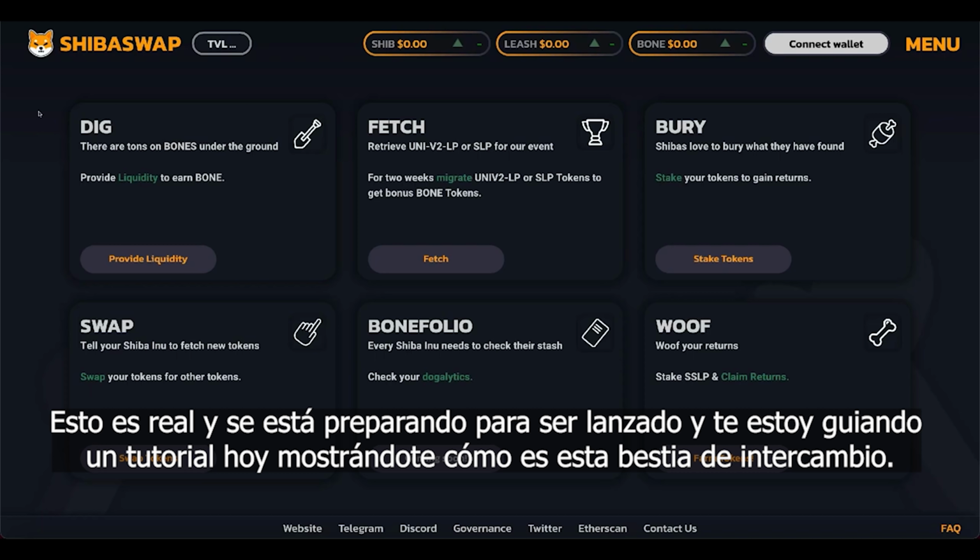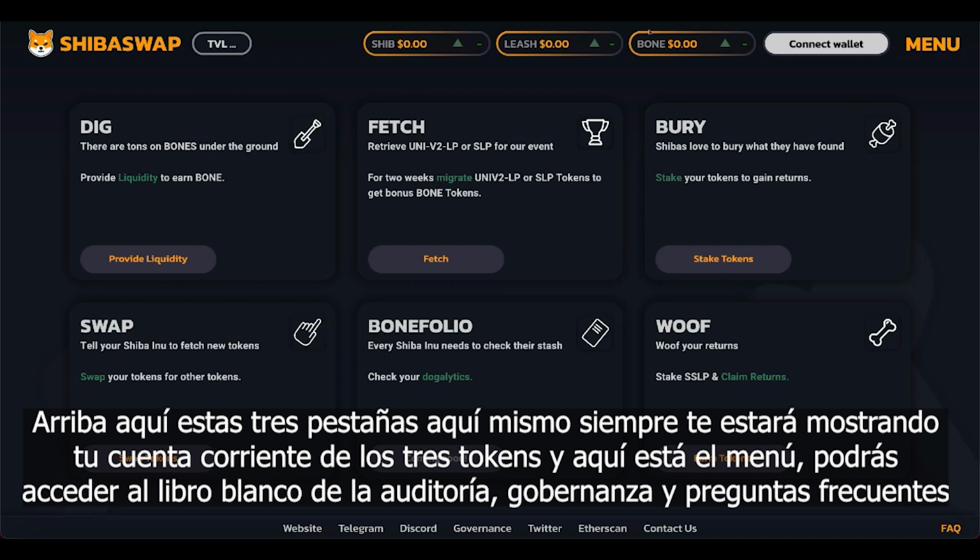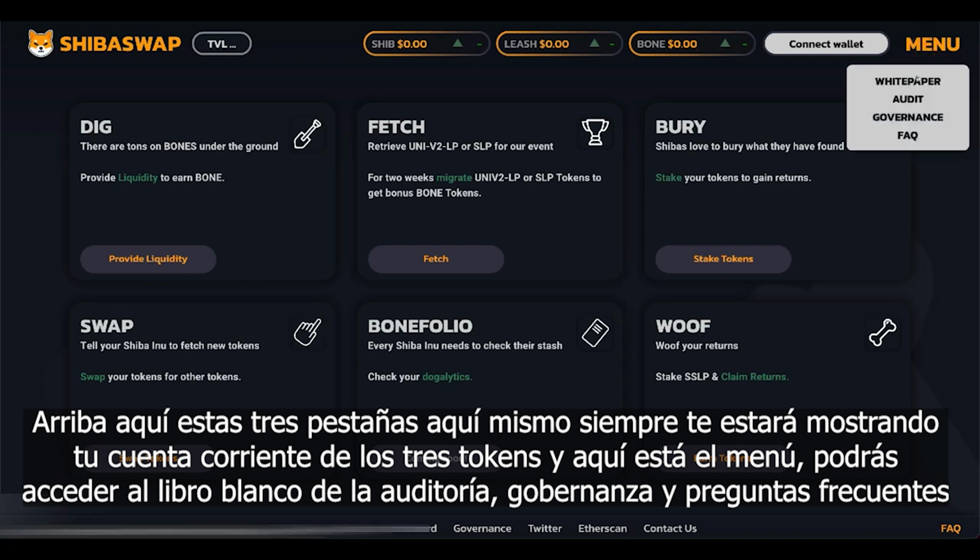And I'm walking you through a tutorial today showing you how this beast of a swap is working. On top here, these three tabs right here will be always showing you the current price of the three tokens. And here is the menu. You'll be able to access the white paper, audit, governance, and frequently asked questions.